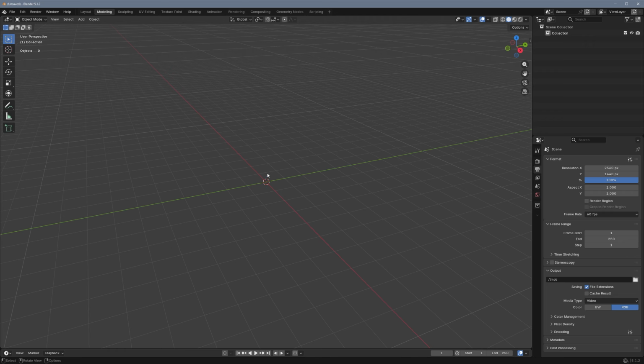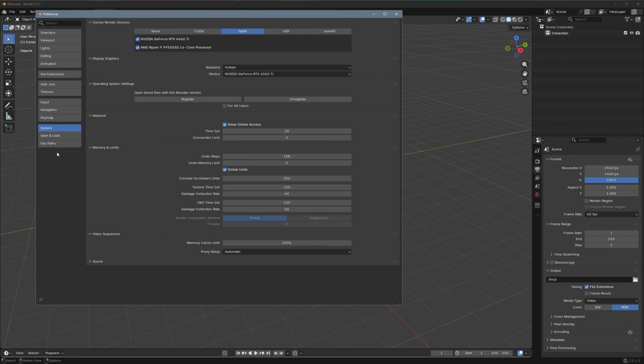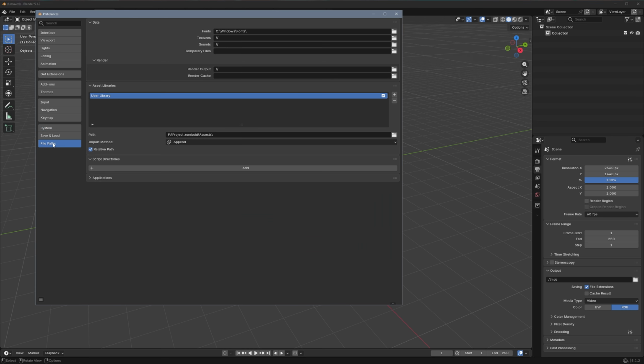Once you've saved this Blender file in your asset library folder, whichever you set up, we can now set this to be recognized as an asset library. So under the Preferences tab in Blender and under File Paths, the very bottom option, you've got an assets library tab here. In here, you can set the path to where your assets live.